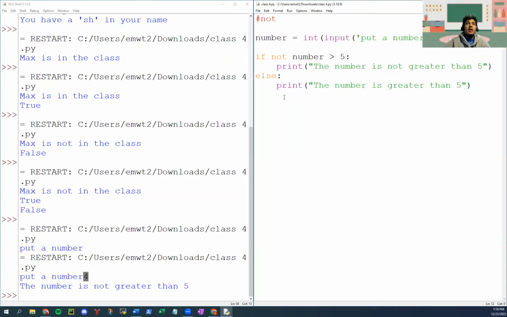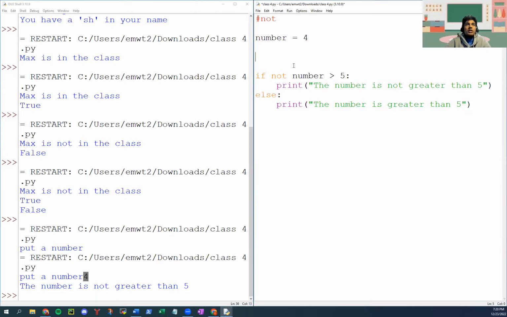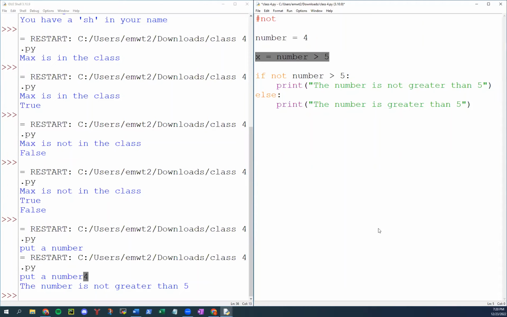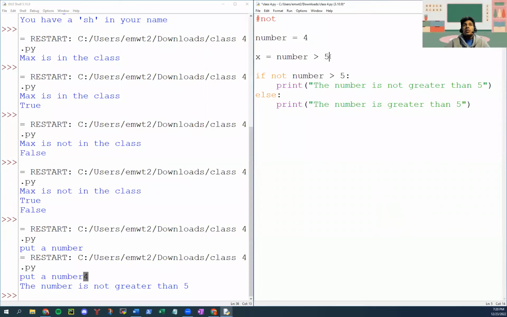Okay, so let's say the number is 4 by itself, and we have x as a variable set to number is greater than 5. What is the value of this variable x? What do you think? Just type it in the chat, everyone. What is the value of the variable x? It would be a Boolean variable, remember.